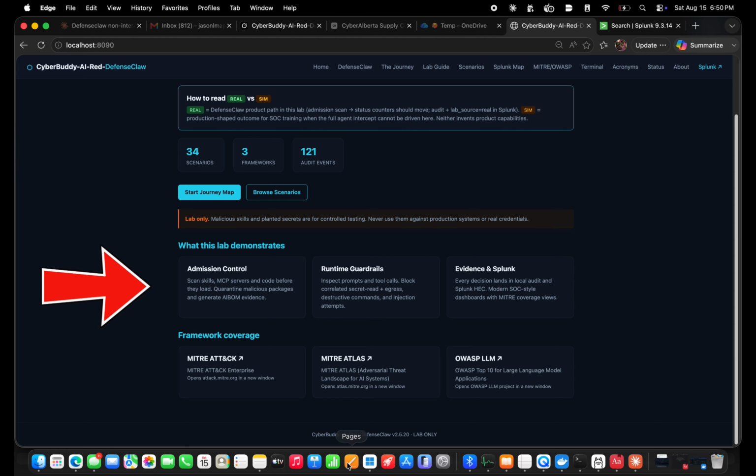So what this lab demonstrates, well, we have admission control, and we'll showcase some of these capabilities. It includes scanning skills, MCP servers, and code before they load, quarantining malicious packages, and generating AI BOM evidence. Runtime guardrails: we're going to inspect prompts and tool calls. We'll block correlated secret read and egress, destructive commands, and injection attempts. And then evidence in Splunk: every decision lands in the local audit and is sent using Splunk's HTTP Event Collector mechanism into the Splunk platform.